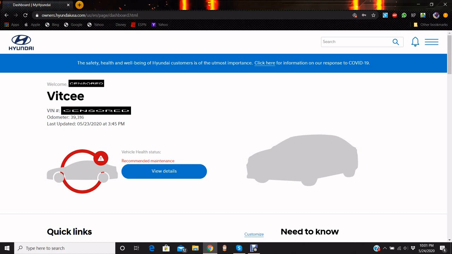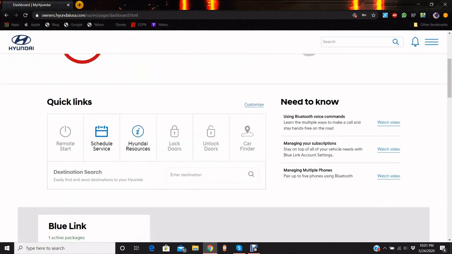So first thing you're gonna need after you get to this page is your VIN number right here under welcome, your name, then your car's name if you have your car's name. My car's name is Vitsi. Then your VIN number, you're gonna have to copy this. Copy.